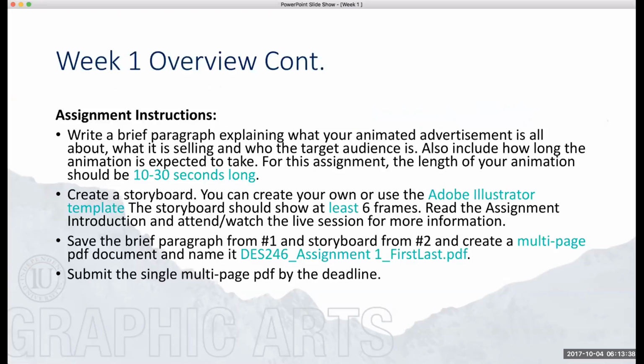You're also going to include how long the animation is expected to take. For this assignment, the length of your animation should be 10 to 30 seconds long. No less than 10 seconds long. And I would really try to keep it at that 30 seconds, guys.